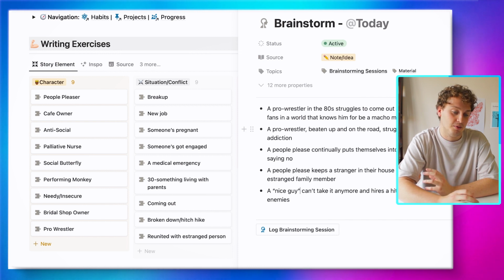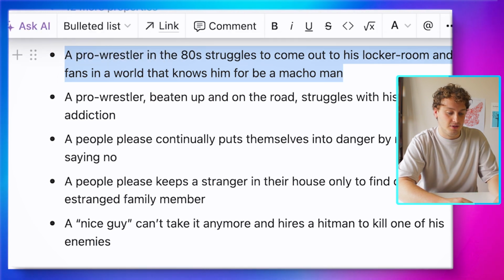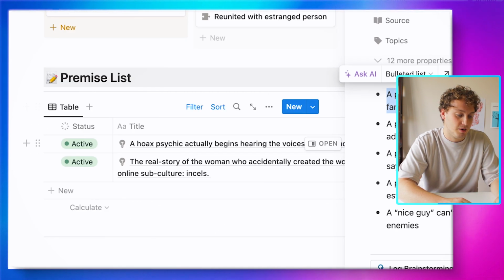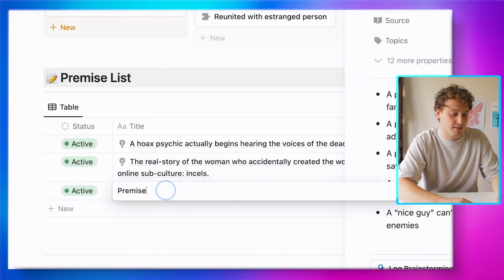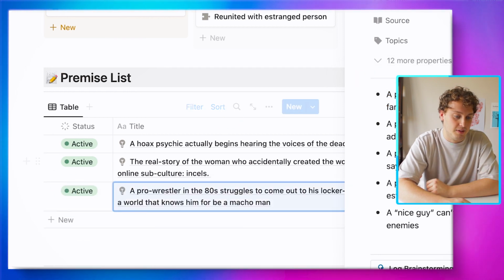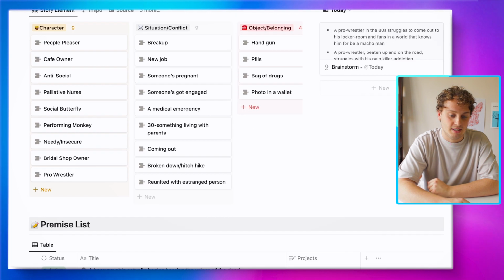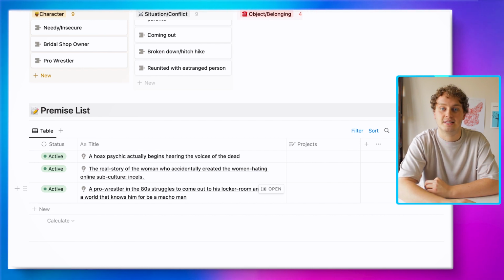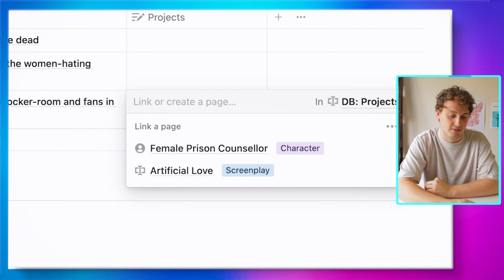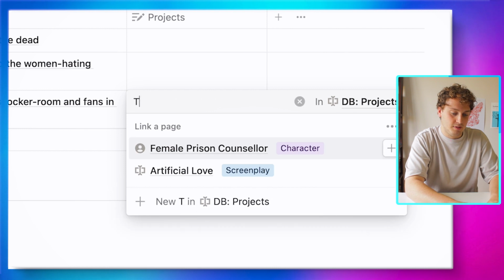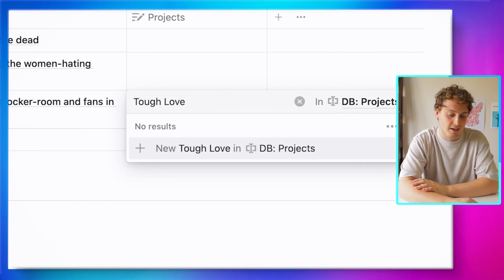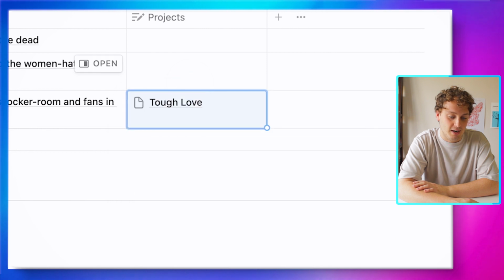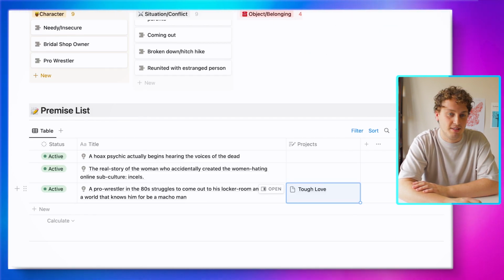But there will be times when you write something that you do like, and that's where we can take this. So for example, I quite like the pro wrestler struggling to come out in the 80s. So I'm actually going to copy this and I'm going to come down to the premise list and just add it to my premise list here. And now this idea that I came up with on this particular day has now been saved in my premise list as something that I might potentially want to turn into a project later. And I can even do that straight from here. I can create a project straight from this box. So I might say tough love, something like that, is the name of the script. And now my project's ready to go with that initial premise tagged to it.